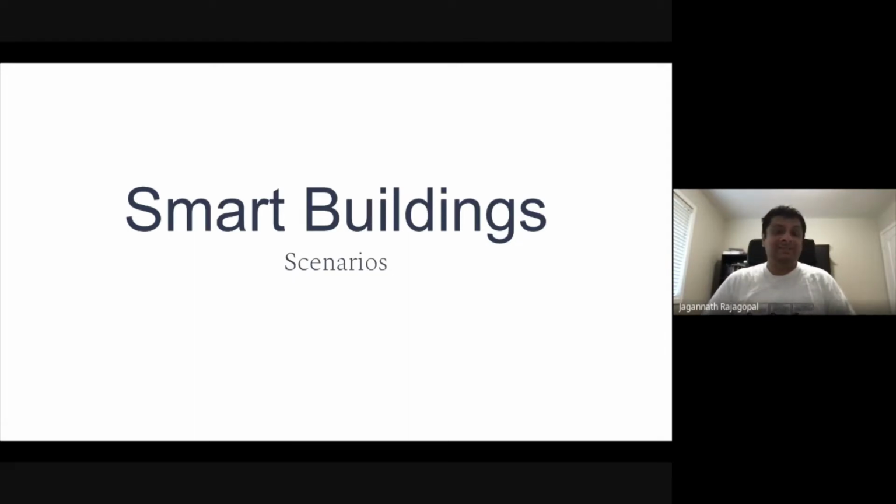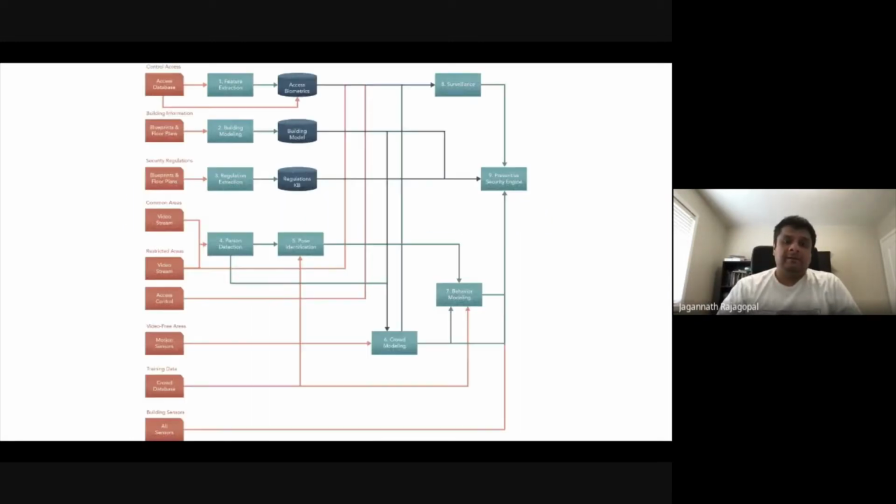Let's get started. Okay, let's do a quick recap of where we're at and how we got there. Firstly, we took the problem and we came up with this flow of tasks. We started with the objective, which is the preventive security engine, and we worked backwards, step by step, all the way to the inputs. So this is a flow of 9 different tasks that we want to perform in order to solve this problem, and it's still at a very, very high level.